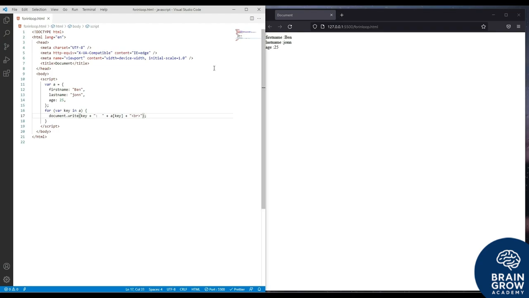Alright, so this is how you can print the values of our object by using the for-in loop. We don't have to use our values again and again in the document.write. Alright, so that's pretty much it for this lecture, and now on to the next one.